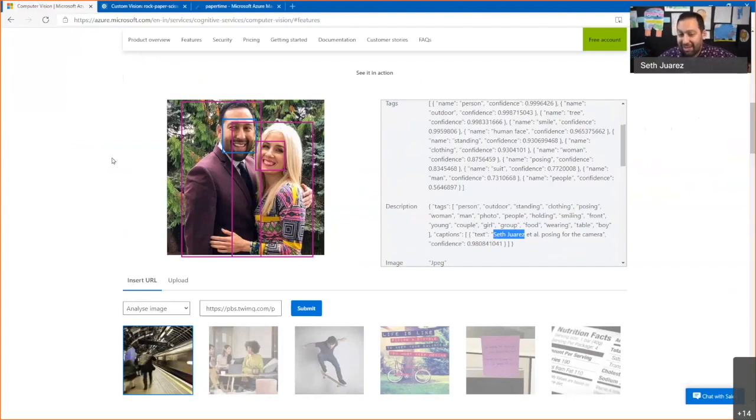I think I've made it. I've made it. Yeah. Can we get a shout out? Thanks. Thank you. I am now famous, according to some machine learning model.